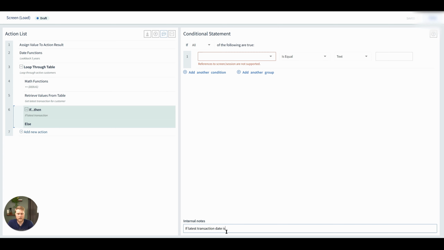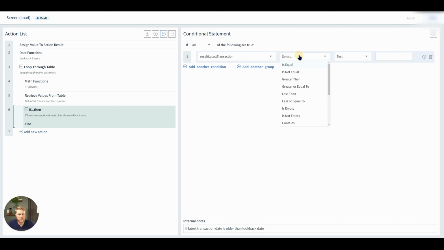transaction date is older than look back date, and that lets you say, here's the English, and now I can create the conditional statement. So we'll start with latest transaction. Older would mean less than. So the date is smaller, less seconds since the beginning of time than the look back date. So if that's all true, then do something.